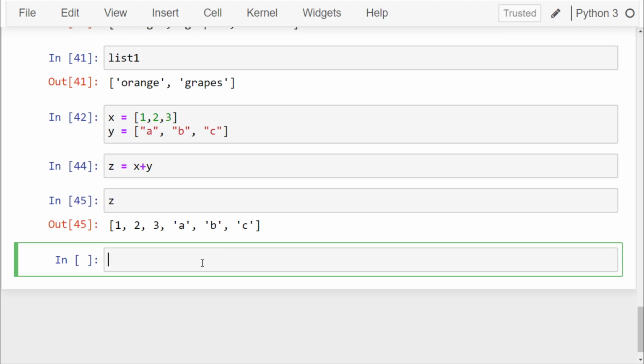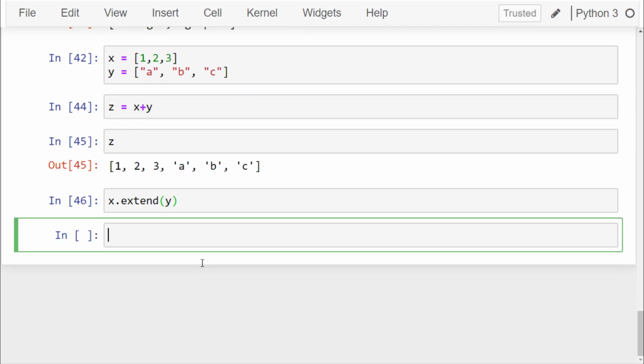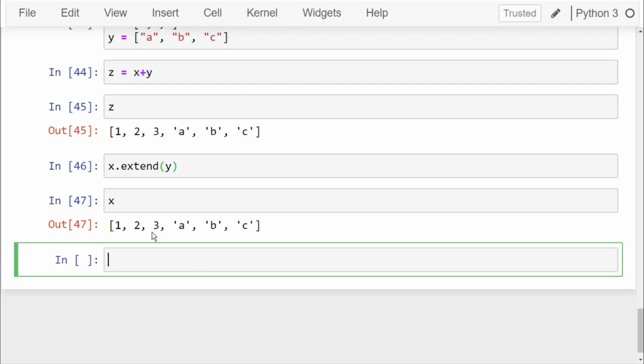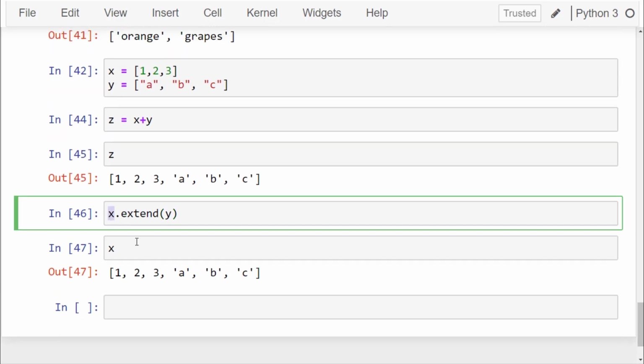You can also use extend method to perform this operation. For example, x dot extend y. Let's check x. It's 1, 2, 3, a, b, c. Here the primary variable x was modified.